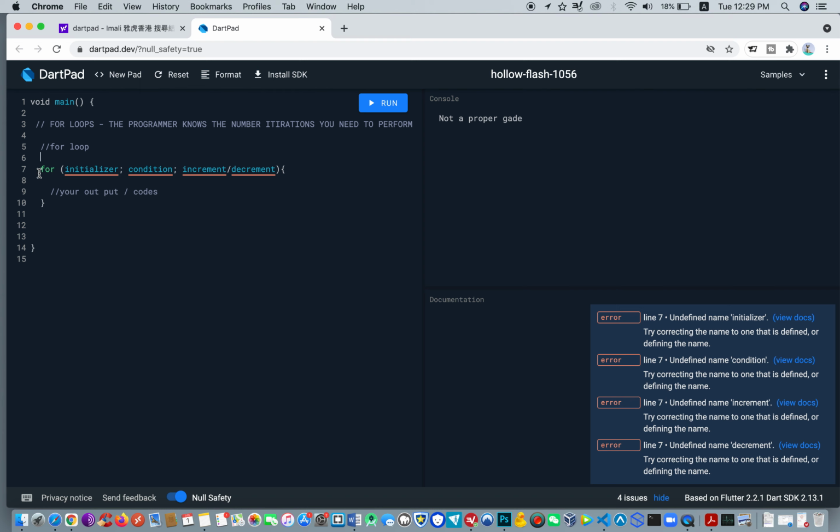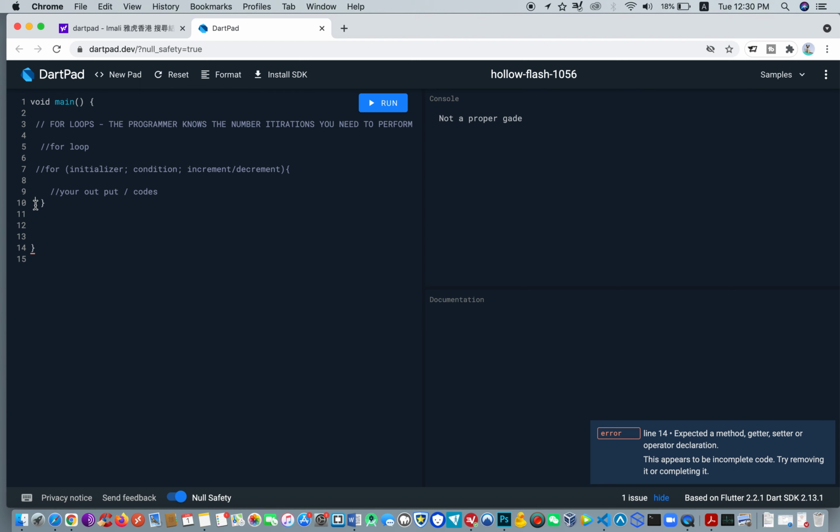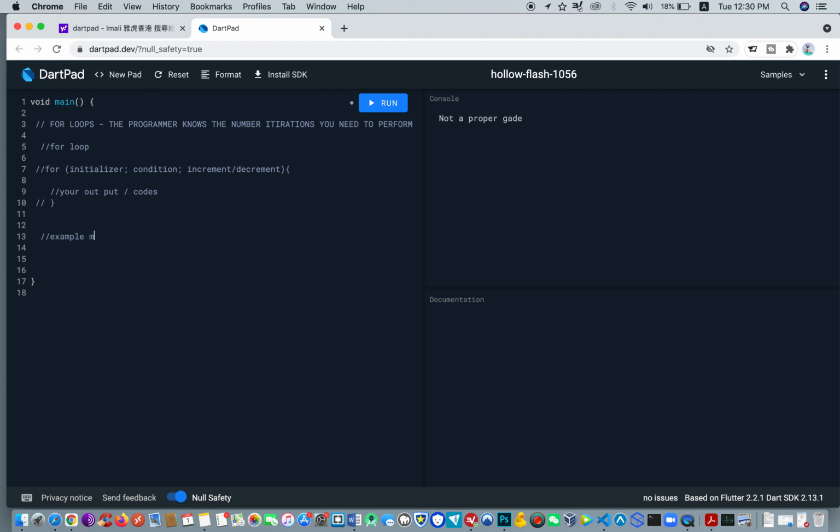Okay, so let me quickly comment this out, and then let's begin with an example of a for loop. We normally use a for loop when we already know the number of iterations in our code. Okay, good, because we have other loops we'll be looking at as well. So, example of for loops.